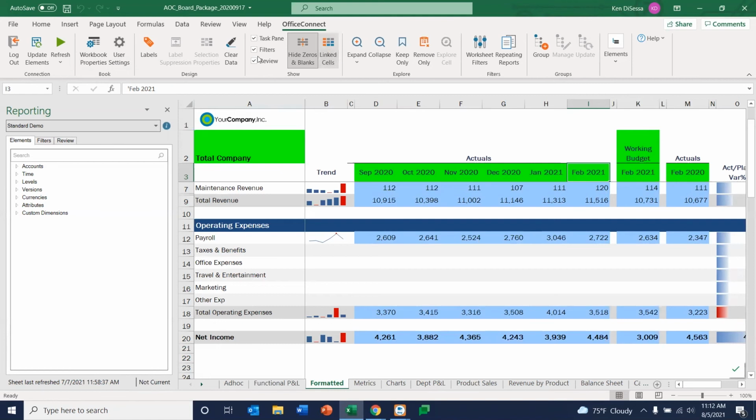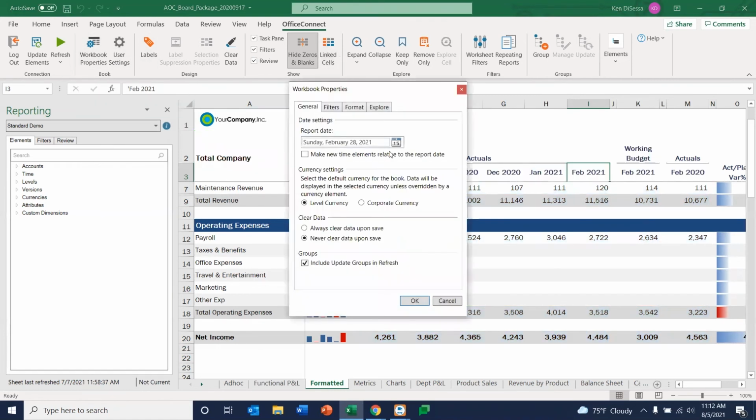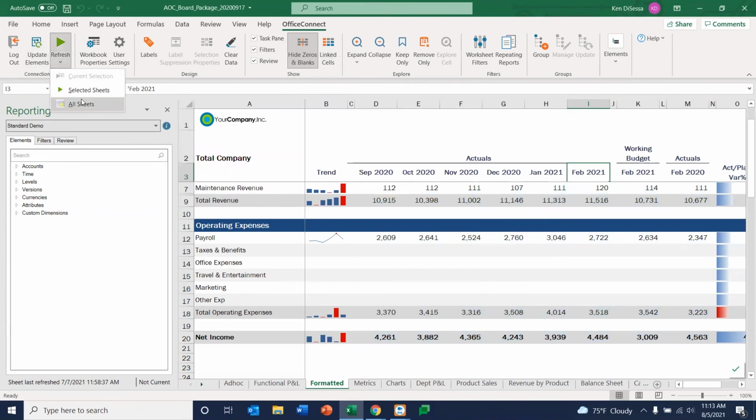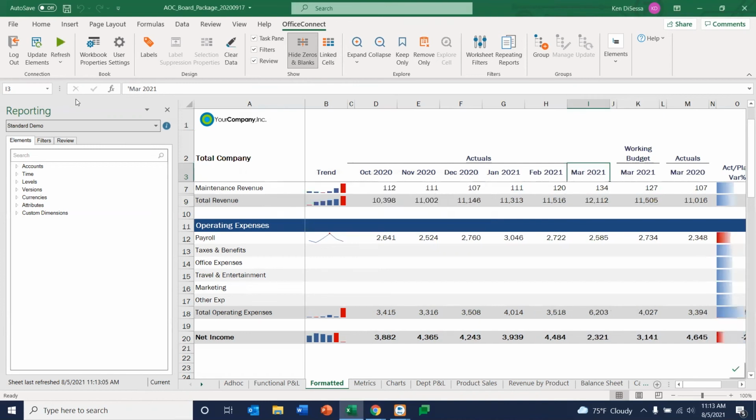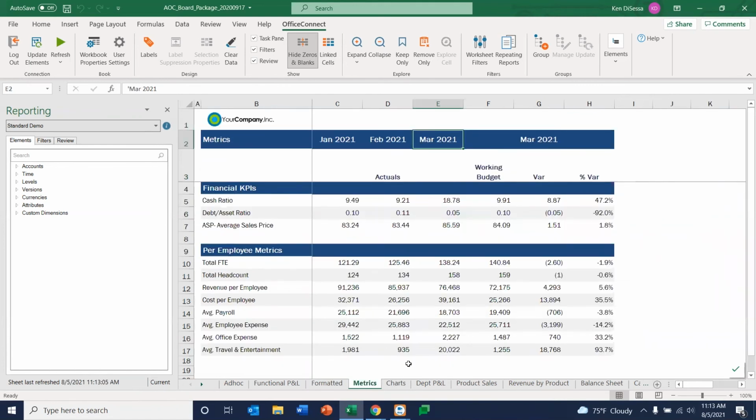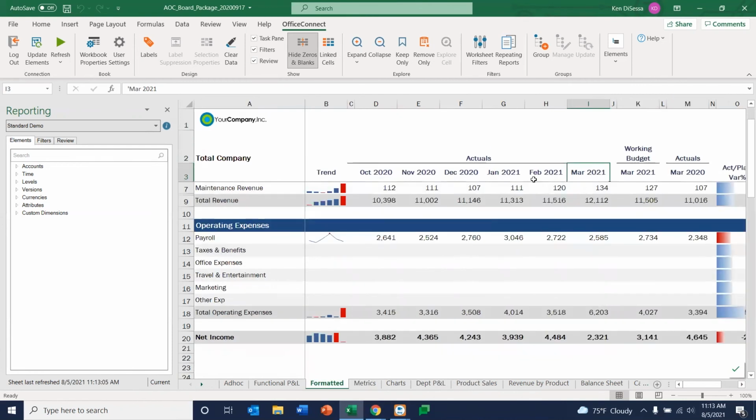All I have to do is go to my workbook properties, select my new date, in this case the end of March, hit OK, and then refresh all the sheets. I'm going to go ahead and refresh all the sheets in the workbook. Now, this will take just a second or two. Okay, you'll see now that everything changed to March. February was our last month in the prior report. It's now March and six months back. If you go to the next report, it's now reflecting March as well. And all these tabs across the bottom would reflect the month of March.